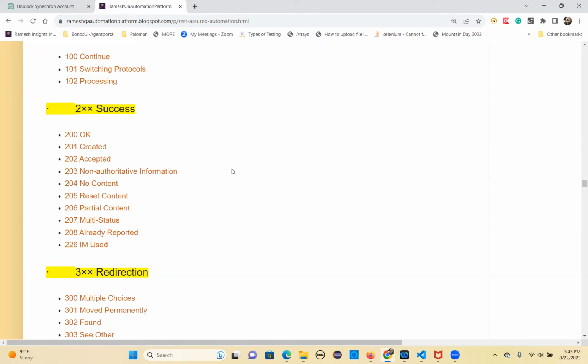203, not that much important. 204, okay? Your request is processed, but there is no content to return to you. That's the meaning of 204, no content. And 205 also not that much important. 206. So it is processed, but the partial content is returned to you, not all. That's what 206 partial content means.